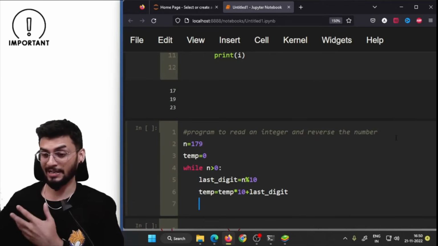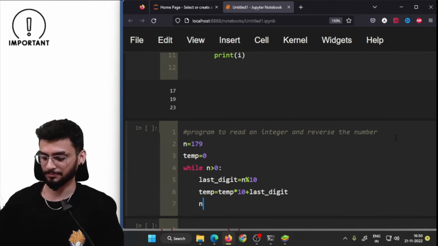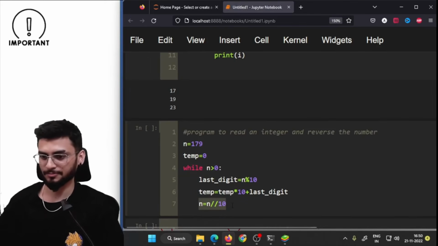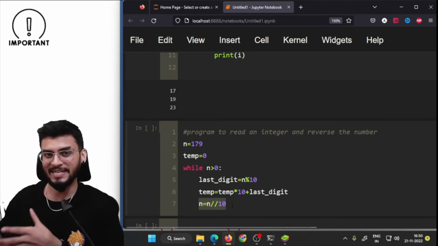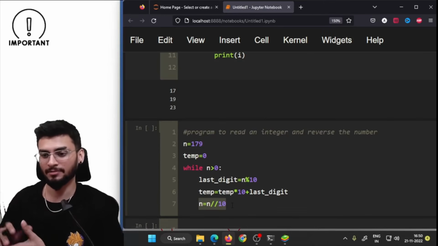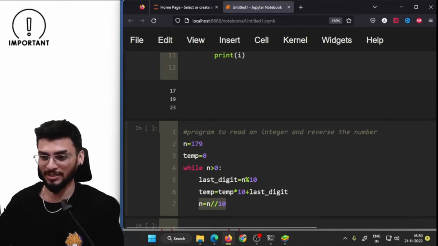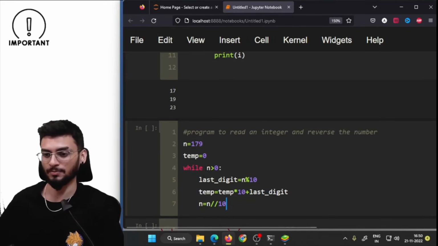And then we again need to change the value of n by removing the last digit. So why we are using a while loop: every time the value of n changes, it goes from 179, then it goes till 17, then it goes till 1, and then it becomes 0. As soon as all the digits of the number are over, the loop ends. So this is the reason we are using a while loop. It will only execute 3 times because each time we are removing the digits.